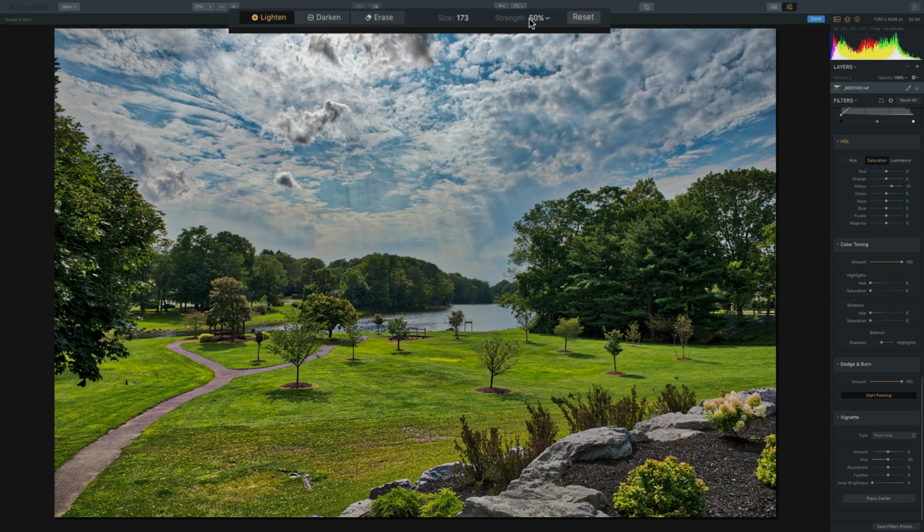And you could change the strength the same ways that you change the size. You could click there, get that slider, use the scrubby slider, or use the bracket keys on your computer, whatever is easiest for you. If you did a bunch of dodging and burning and it just looks horrible, you could click reset and it will reset everything and you'll get rid of all those dodges and burns that you really didn't want to do to the image.